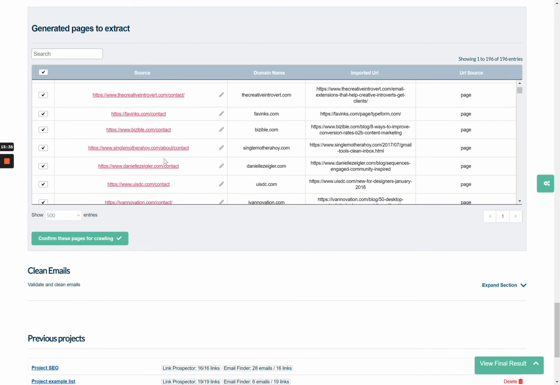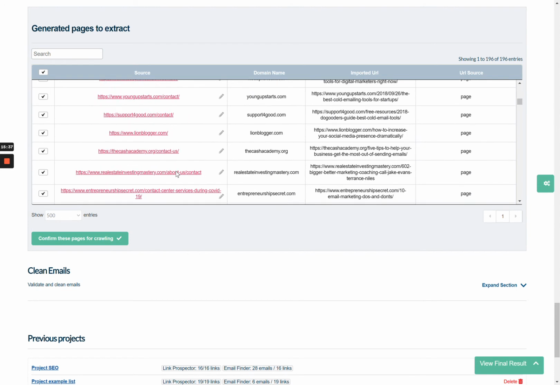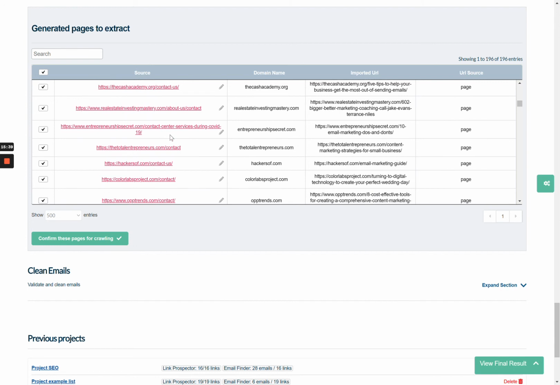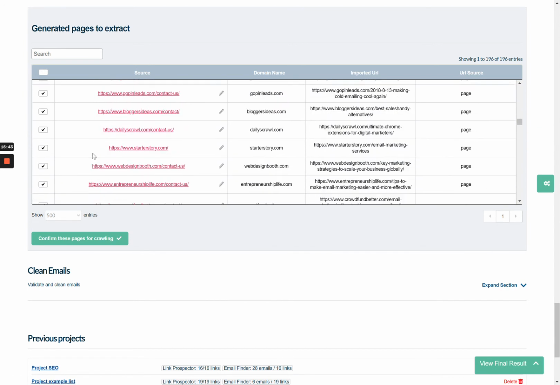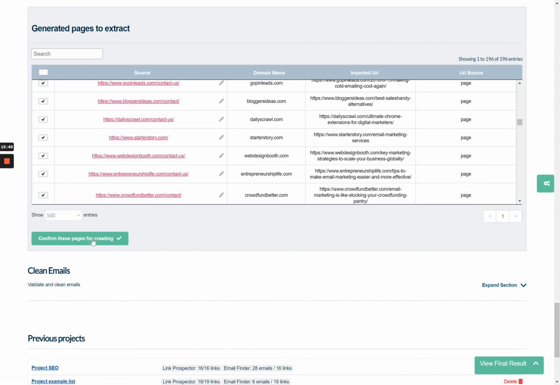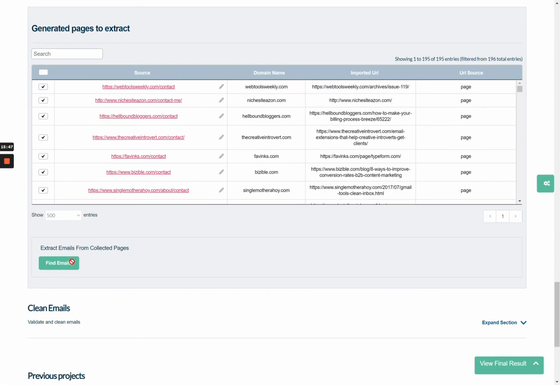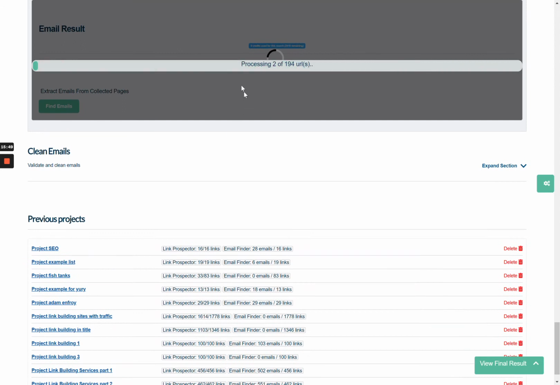We can see the tools identified a bunch of contact pages. Fantastic. And some that don't make sense, but most of them are good to go. So let's confirm these pages and then crawl each of these to identify their email addresses.